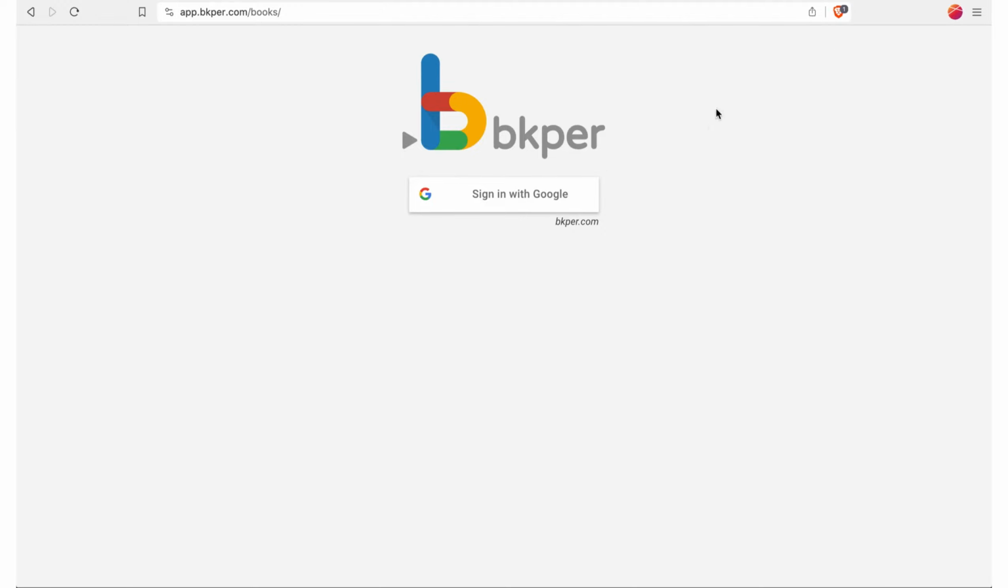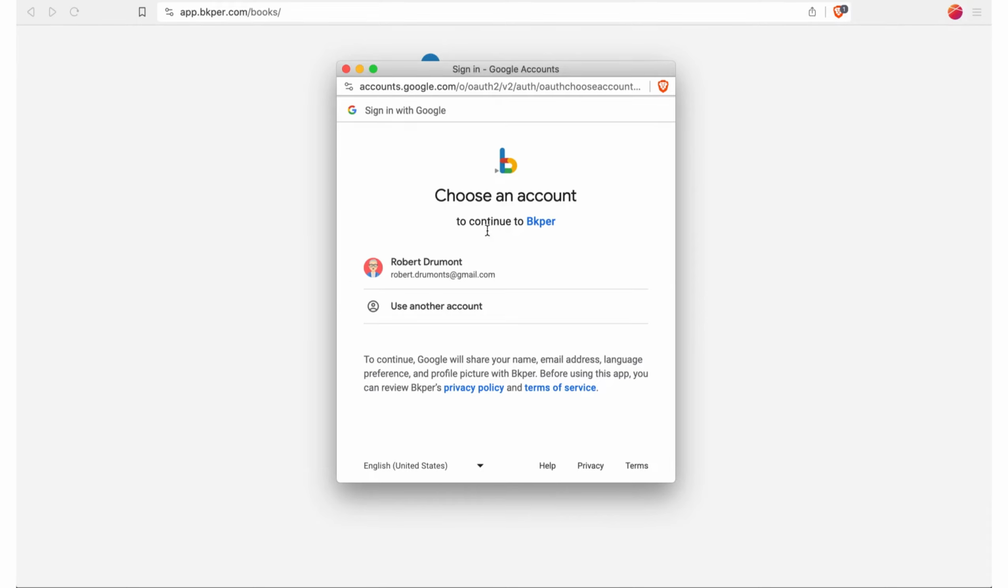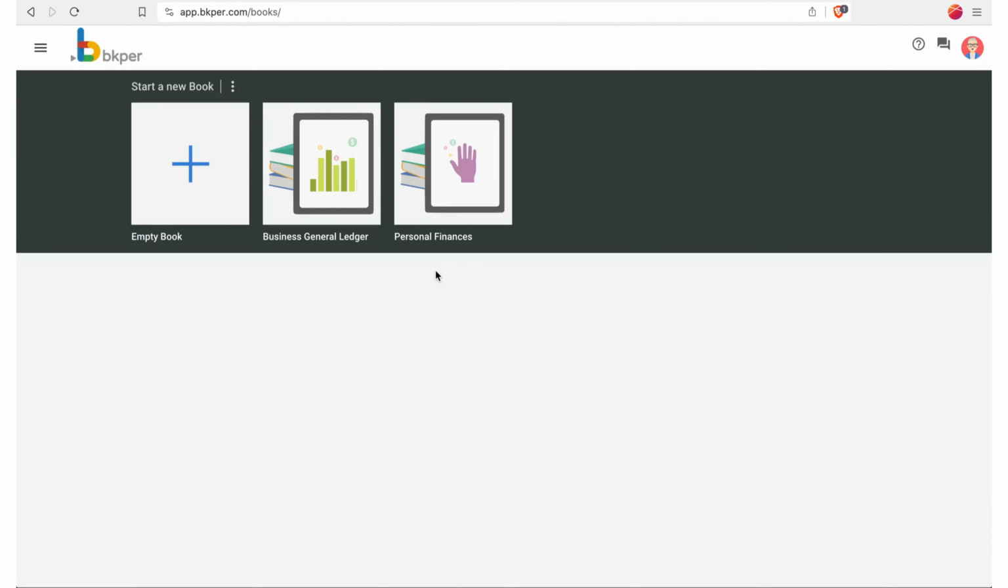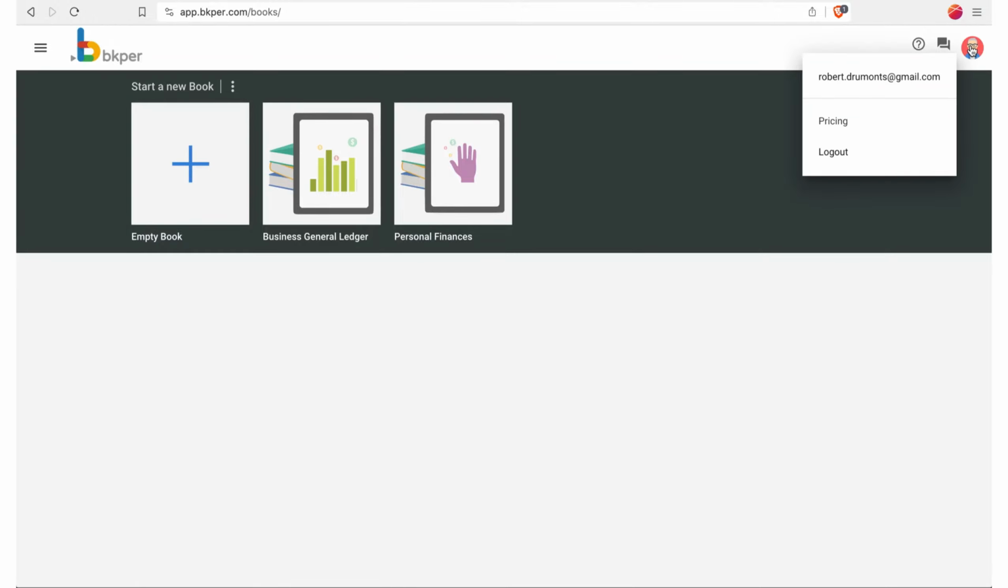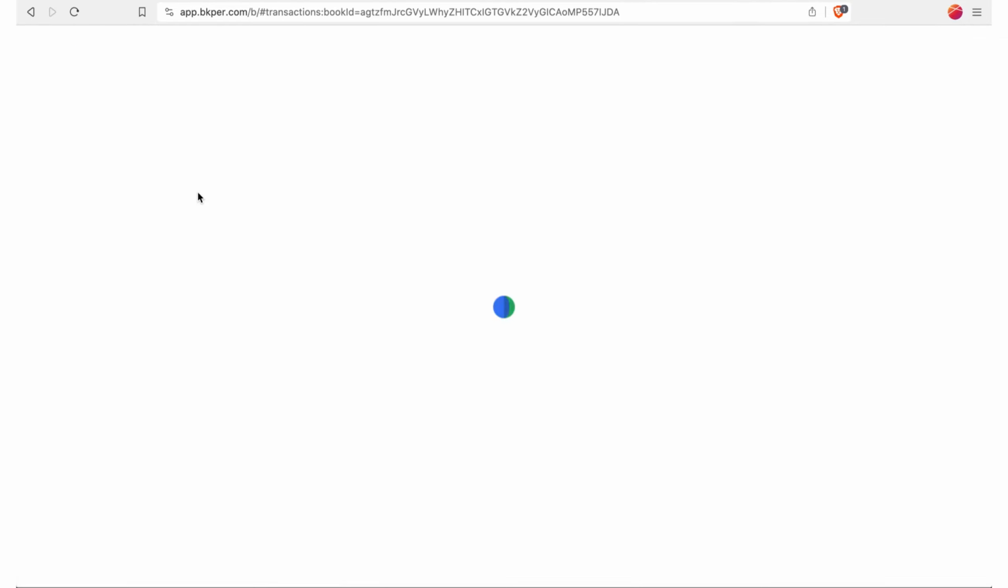Since Bkper is built on Google Cloud, we use Google accounts to sign in and to keep your financial data secure. When you log in the first time, you start on an empty book list. Your account details and the possibility to log out are in the top right corner. Your book list is empty, so create your first book.